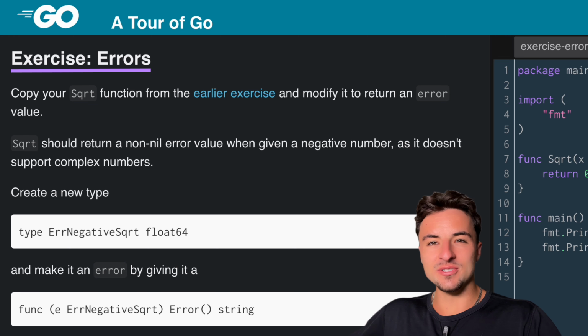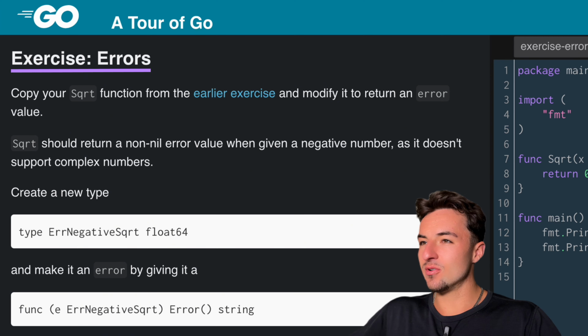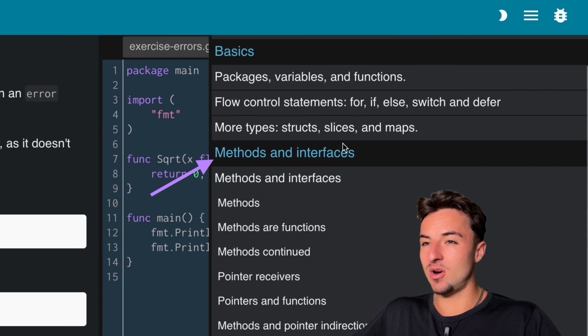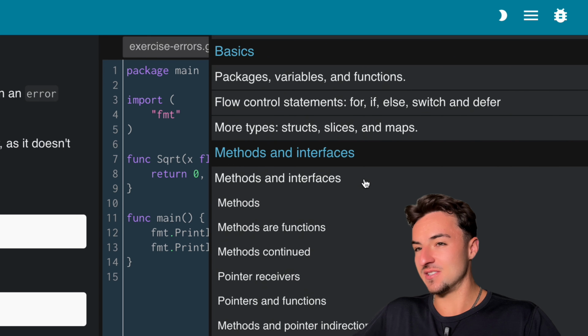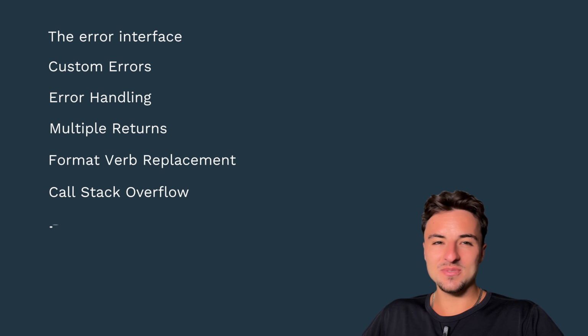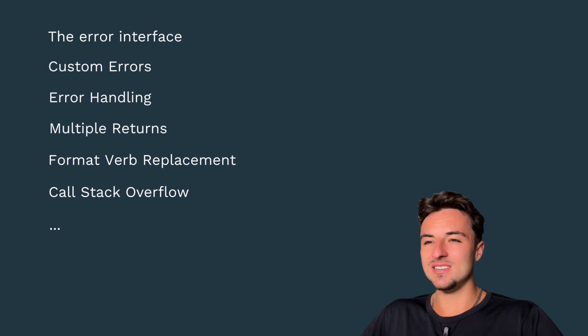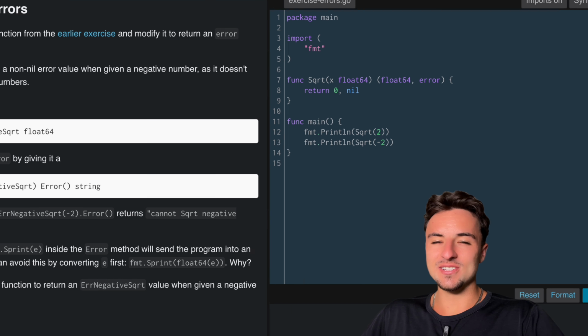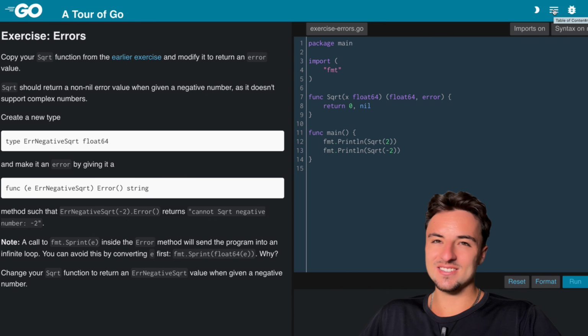Today's video covers the sixth exercise, Errors, from the Methods and Interfaces chapter. Rather than just showing you my solution directly, I'll explain all the necessary Golang concepts and context for you to impart with a deep understanding of what each and every single line of code really means.